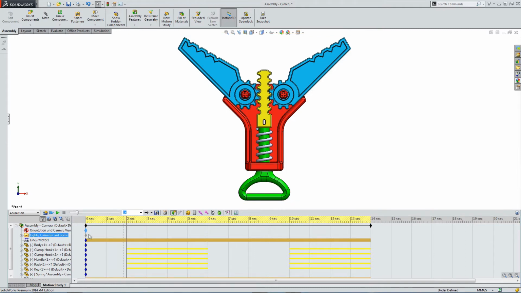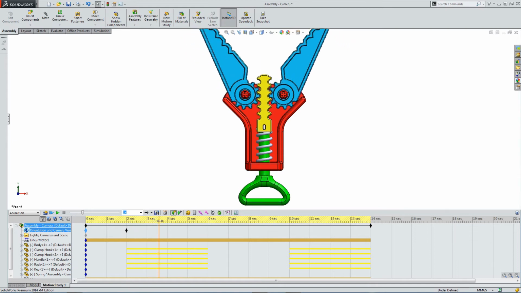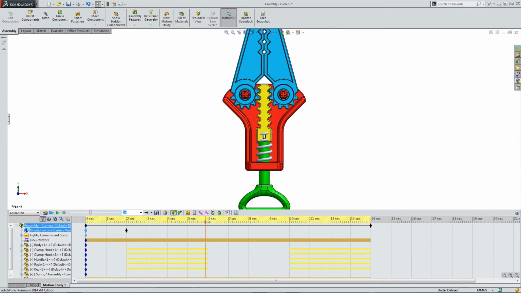So we're moving to 2 seconds and we add a keyframe. We're being very careful to make sure that we've got the camera highlighted on the left hand toolbar. You can see nothing's happening so far because all we've done is replicate the camera viewpoint at 0 seconds at 2. But now we want to create some movement.